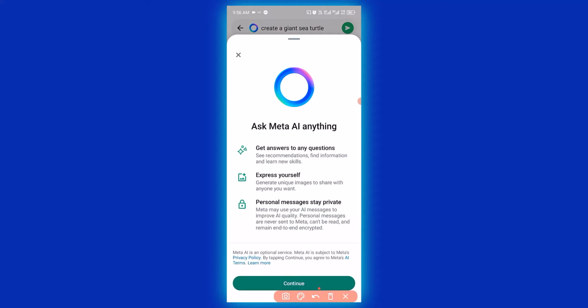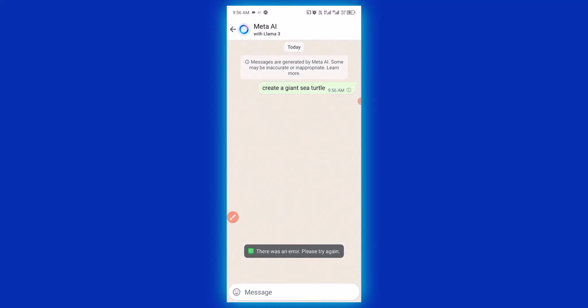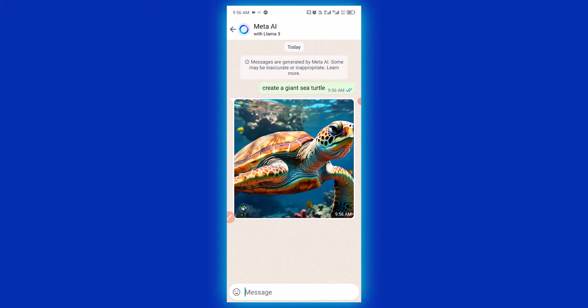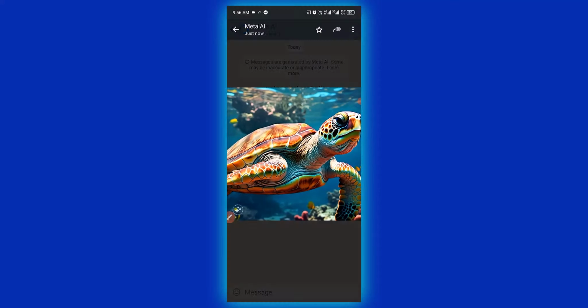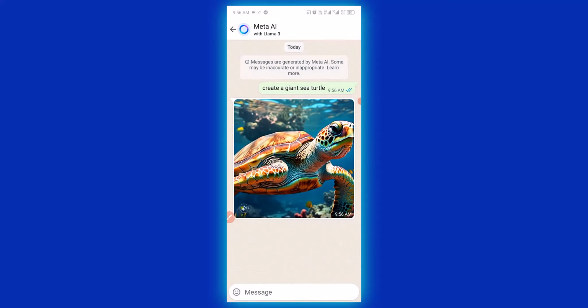Right here it says: get answers to any questions, express yourself in images to share with anyone, and so on. Personal messages stay private. What you need to do here is just click on continue to activate. Boom. It takes you to this particular page. Let's see the result. You can see it's going to generate a very high quality image for you.